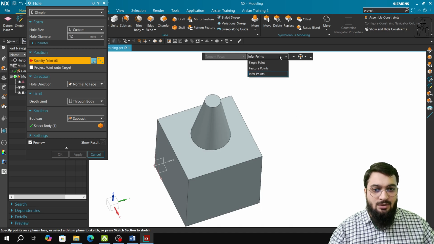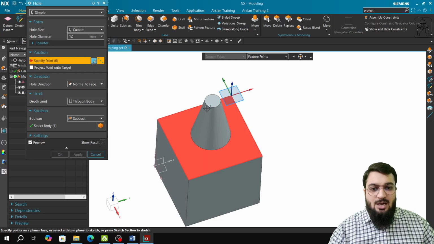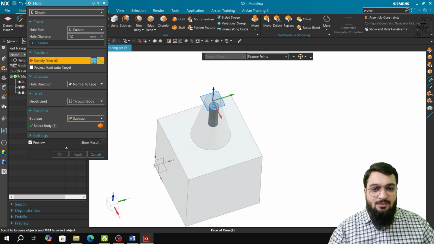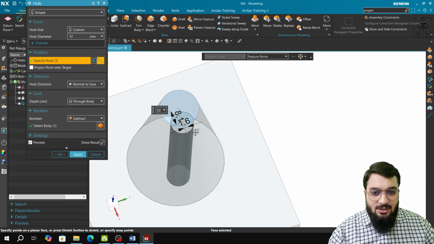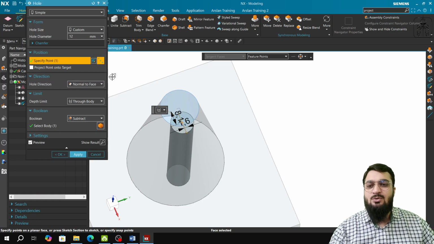It is okay. Insert point, feature points. I'll click on feature points, and after that you will see that I have selected the face cone, but the point location is not proper.